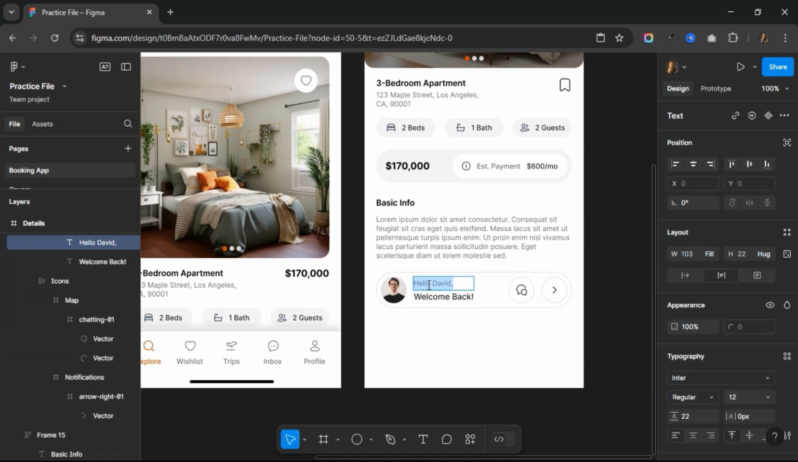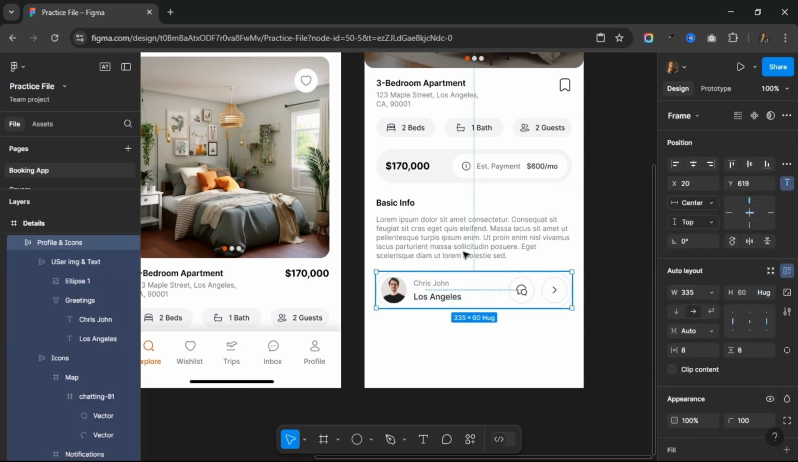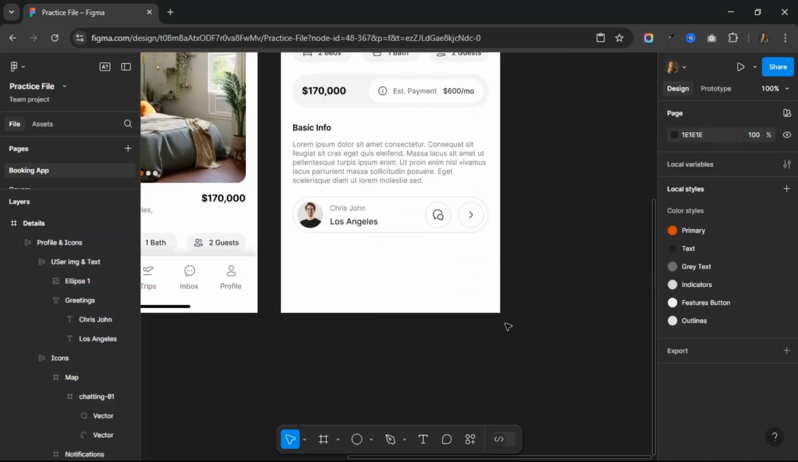All right, so now we're just going to change this to the property owner's name. In this case, which is Chris John, and his location, I'm going to put like Los Angeles. All right, so we are good to go on this now. Let's check if everything is intact.